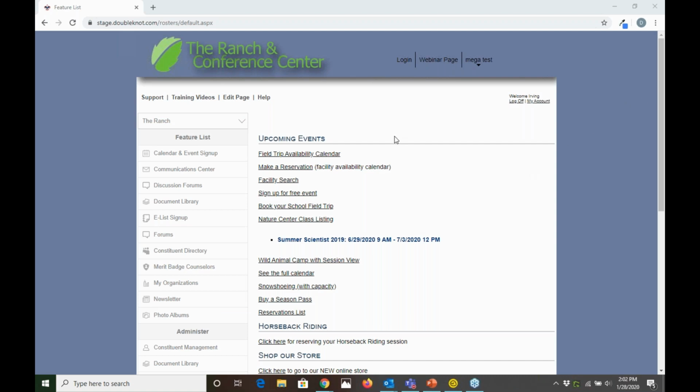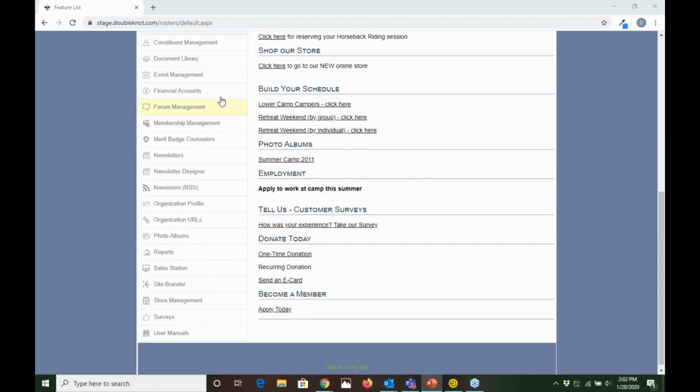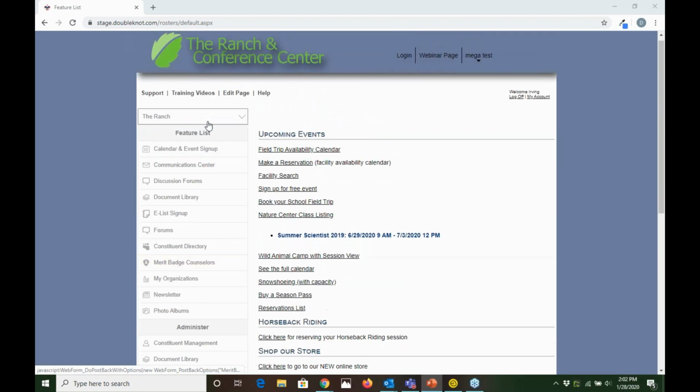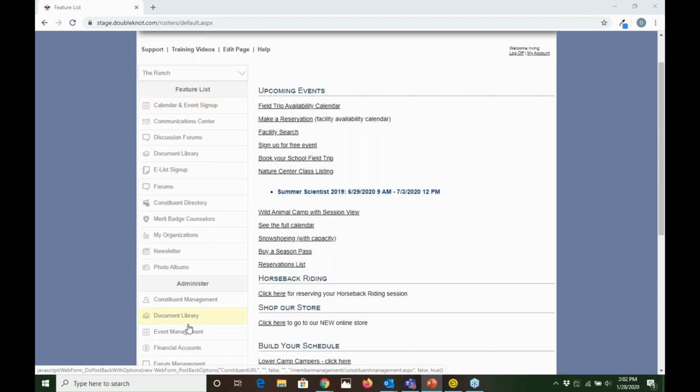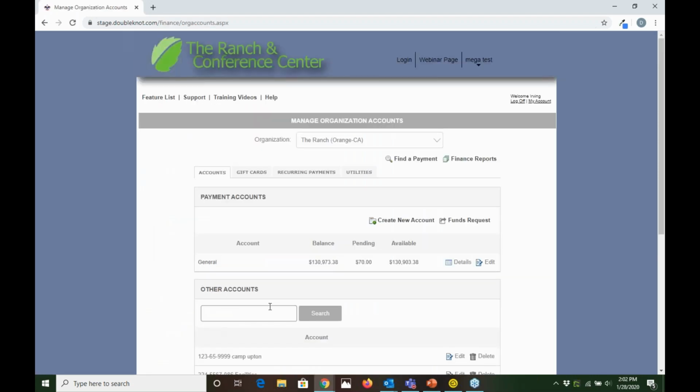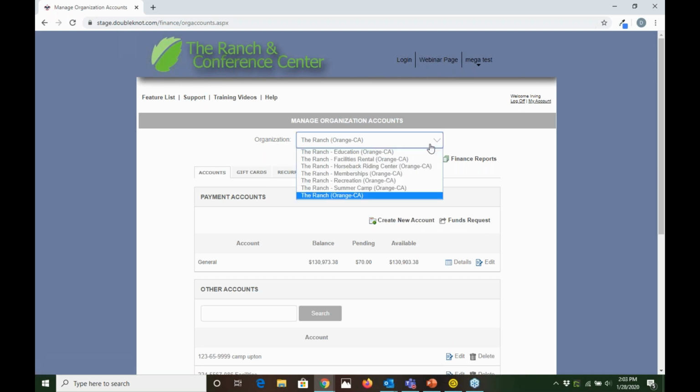So I'm going to hop over here into one of our testing environments. So here we're going to start with setting up financial accounts. So one thing to point out, depending on what level of permissions you have, you may see some or all of the same things I am showing on the left-hand side of the feature list. So in order to set up a financial account, you're going to want to go to Financial Accounts and then Create New Account here. So one important piece to this is you'll always want to create this financial account at the top level organization. So if you're an organization that has multiple organizations here, breaking out your content, you always want to make sure you're at the top level org.